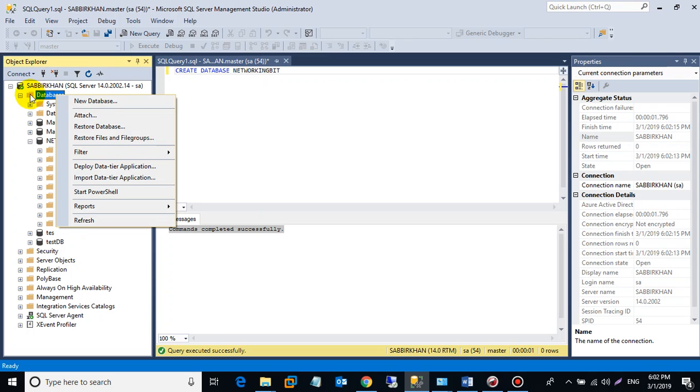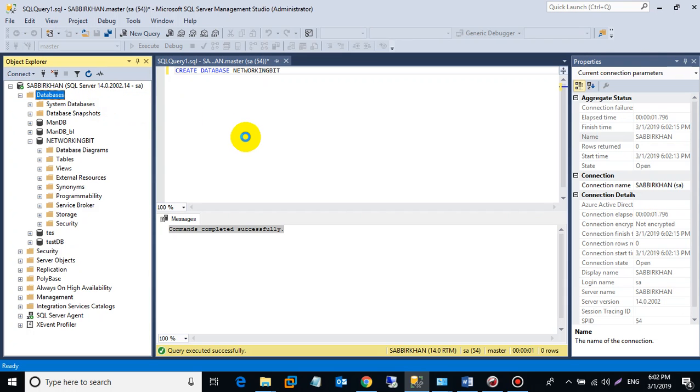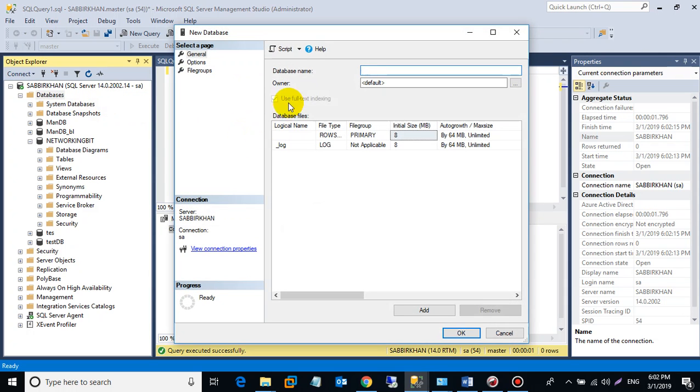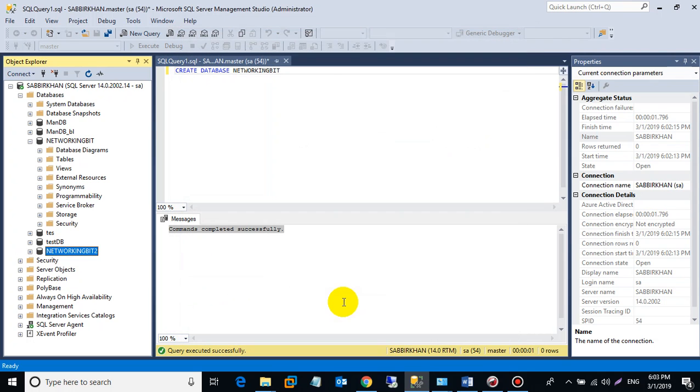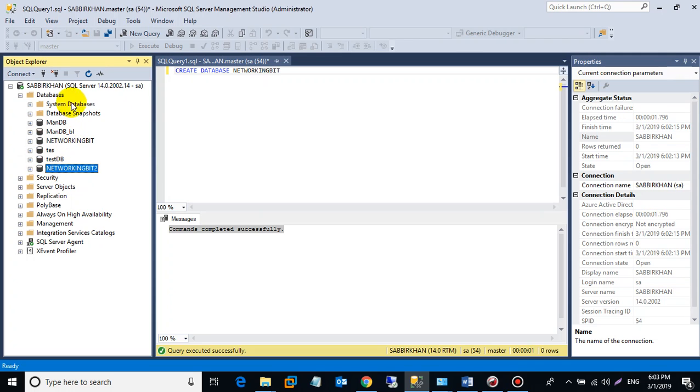Now I'm showing how you can create a database manually. First I click on Databases and then click New Database and type the database name, networking bit 2, and click OK. Yes, it's also created successfully.